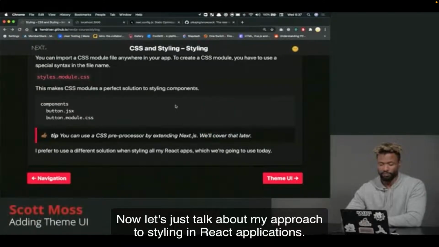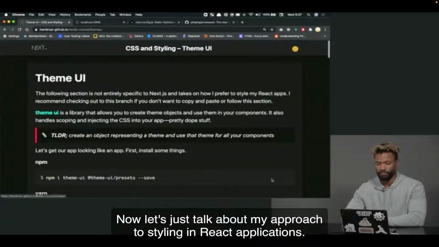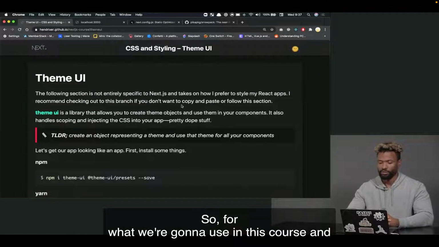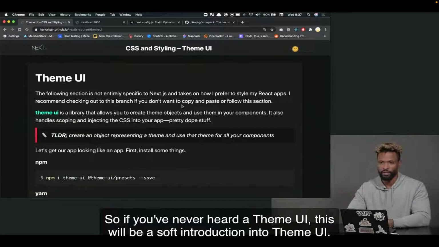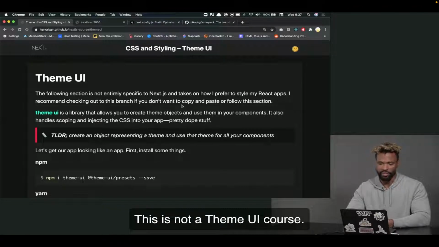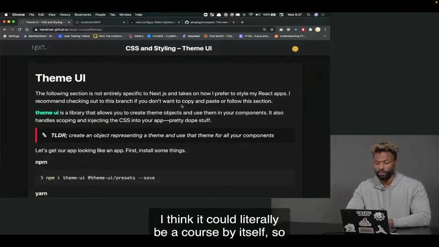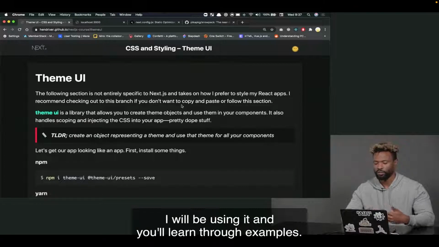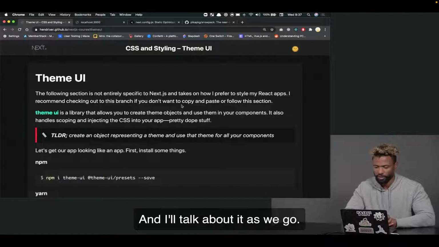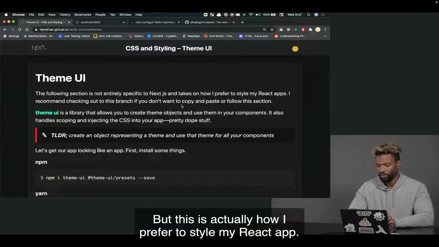Now let's just talk about my approach to styling in React applications. For what we're going to use in this course, and just my recommended approach, I like to use something called Theme UI. If you've never heard of Theme UI, this will be a soft introduction to it. This is not a Theme UI course. I think it could literally be a course by itself. So I won't be going into every detail and nook and cranny about Theme UI, but I will be using it and you'll learn through examples and I'll talk about it as we go. But this is actually how I prefer to style my React app.